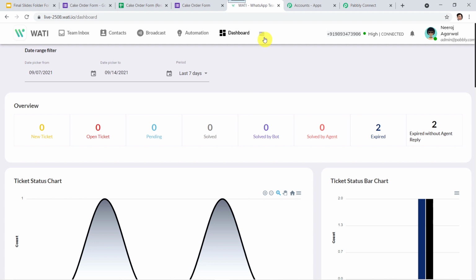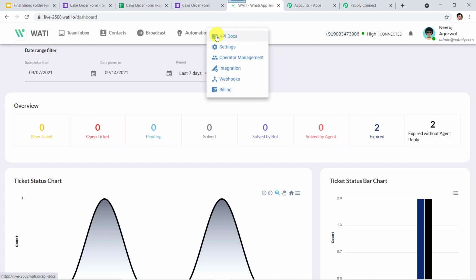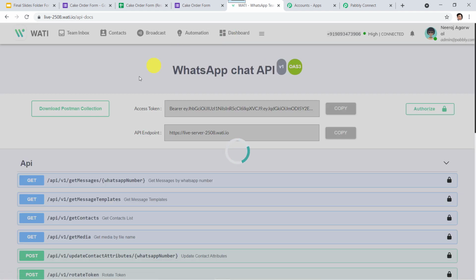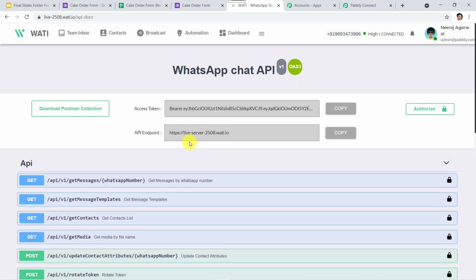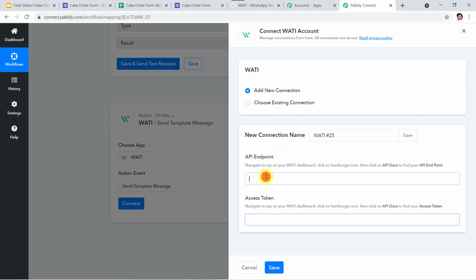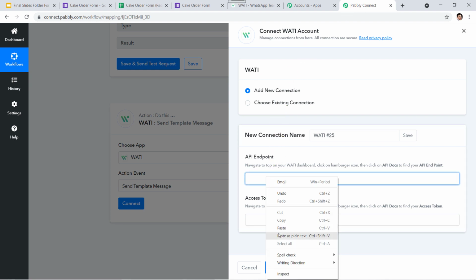Okay. So here what we have to do, we have to click on these three lines, and click on API docs. Here we can see the API endpoint and access token. Both are mentioned over here. We just have to copy this API endpoint, go to Pabbly Connect, and paste it over here.